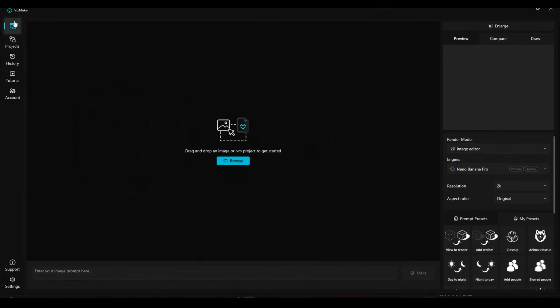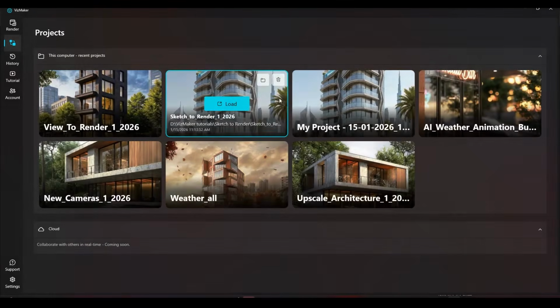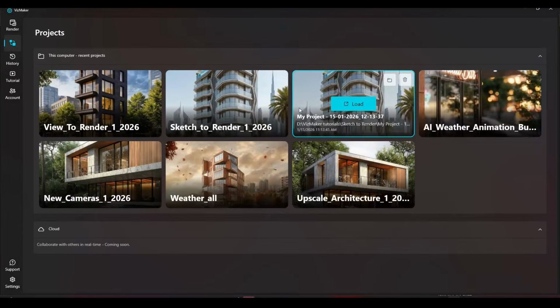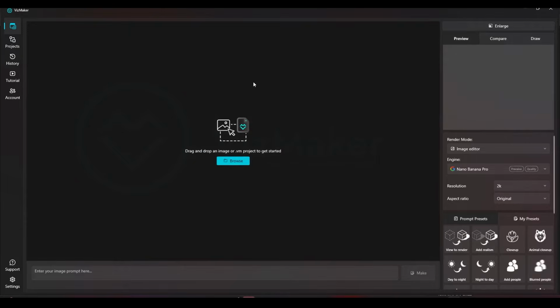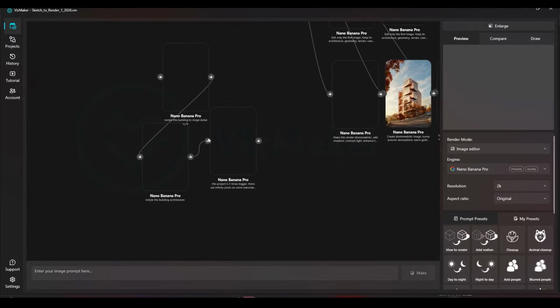So this is this button. It's our main workflow workspace. On the left side, you'll find your latest project. You can simply click load and it will upload, of course. This one is, for example, very good. I love it. I'll be showing you some examples on it.